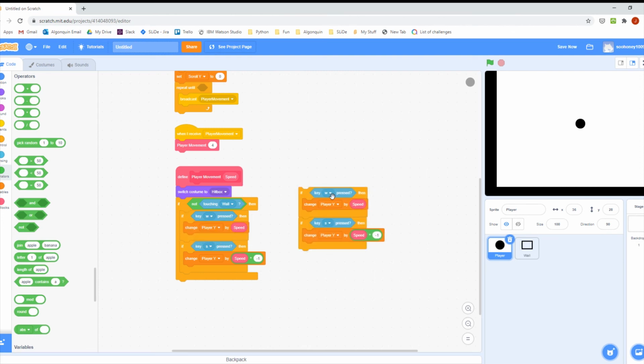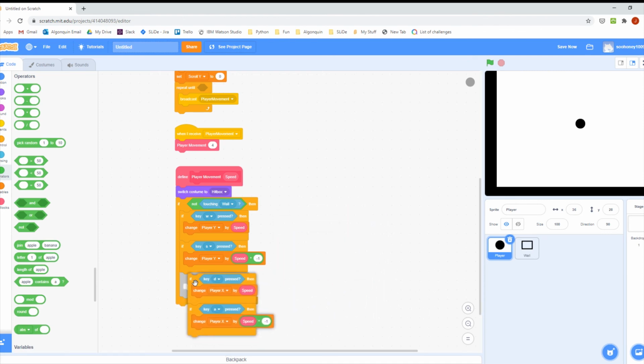And for the W one, we're gonna change that to D. And for the S, we're gonna change it to A. And remember, you have to change these to player X because D and A will represent the X values, not the Y values.